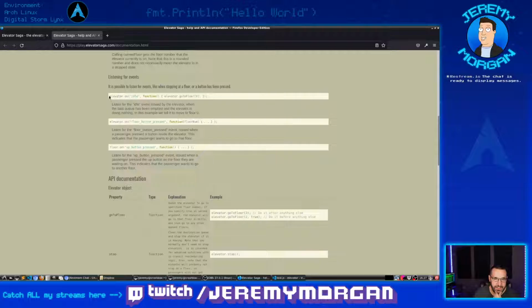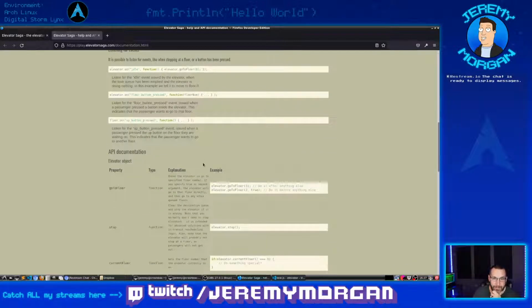Listening for events. We have an elevator object, and when it's idle, we will do these things, which for us is just go through the floors sequentially. We also have on floor button pressed. So if the floor button is pressed, we can do that. We can grab that floor number that they've pressed. And then we have another one here, listen for up button pressed.